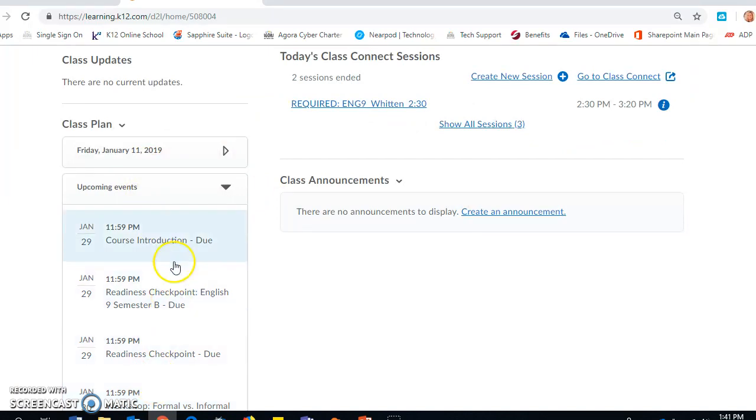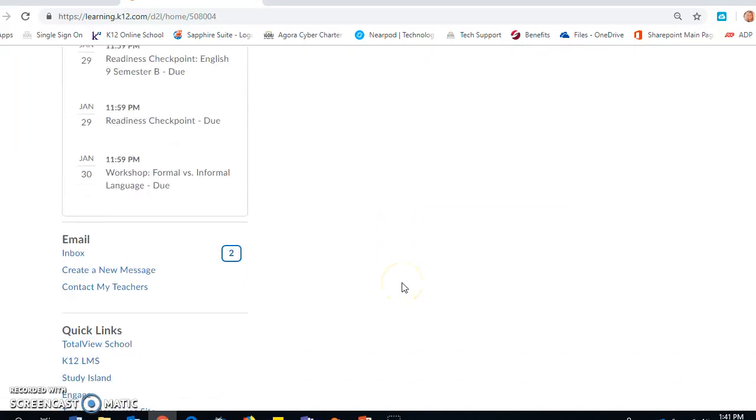Any upcoming dates are going to be published here on the left-hand side, and your announcements are going to be right here. In my class, I always do a calendar. Some teachers like to do a list of items, but any specific directions that are necessary for your course will be published in the class announcements.